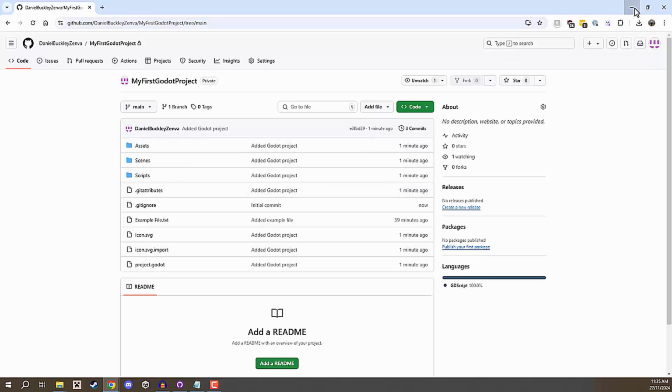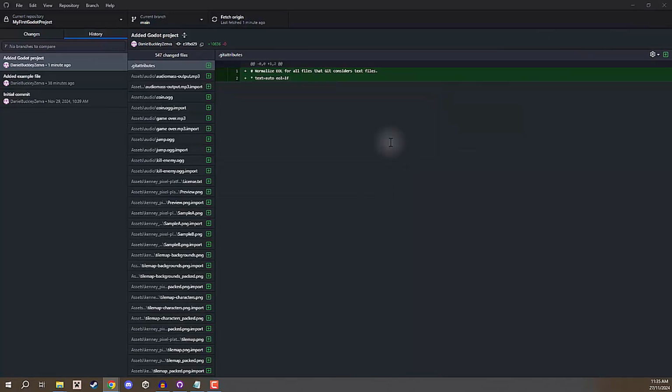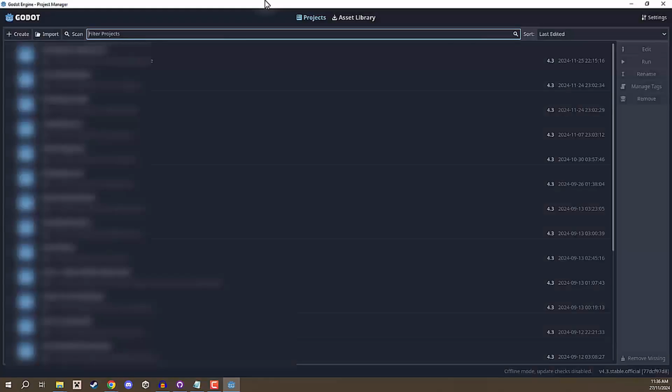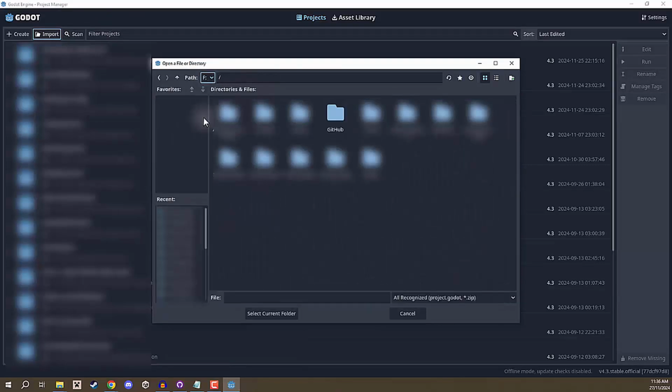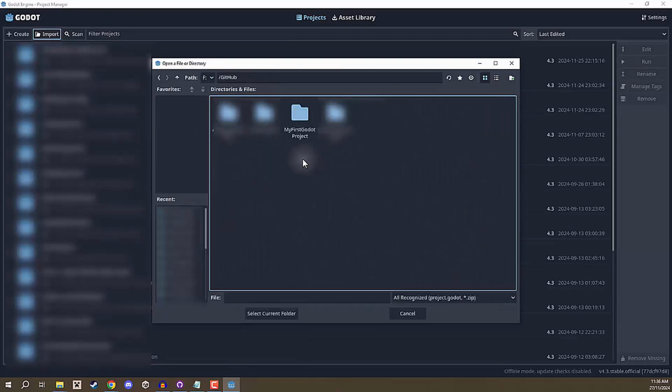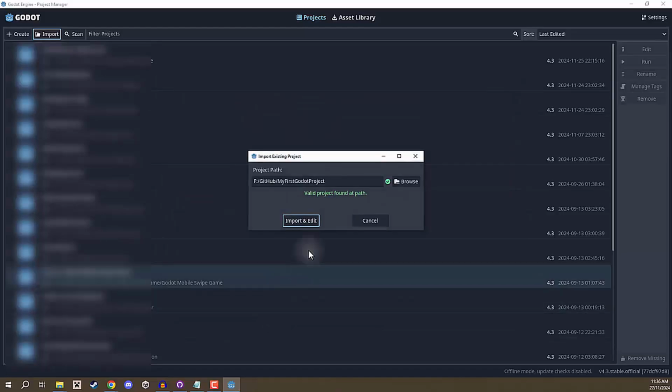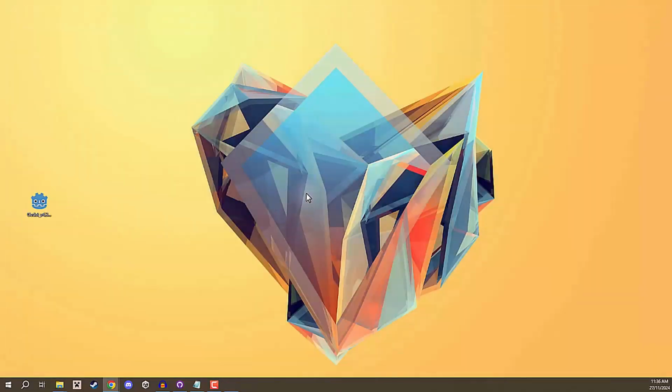Now let's go over actually opening up this project in Godot, because we just copied over the files, but if we open up that project, it's still going to open up the original. So here I am inside of Godot. And what I'm going to do is click on the import button right here, and I'm going to navigate over to my GitHub folder. So I'm just going to go over to the correct drive, go to GitHub, and then you can see here we have my first Godot project. So I'm going to select that, which is our GitHub repo, and click select this folder. Click import and edit, and that is then going to open up that Godot project.